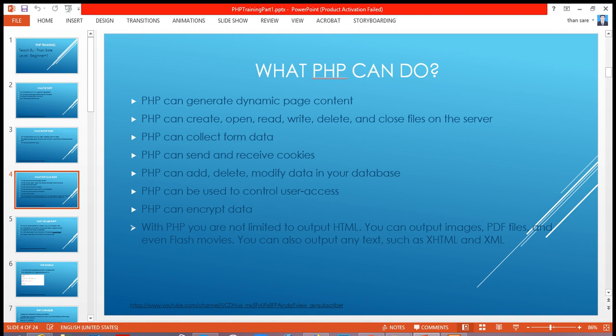I mean, we can write the PHP code to close the file that we no longer need to run on the browser or on the server.